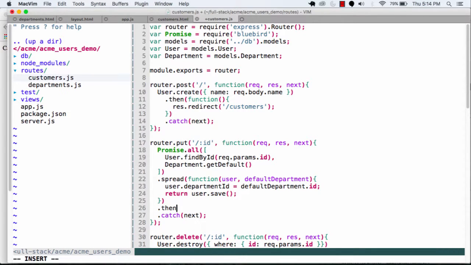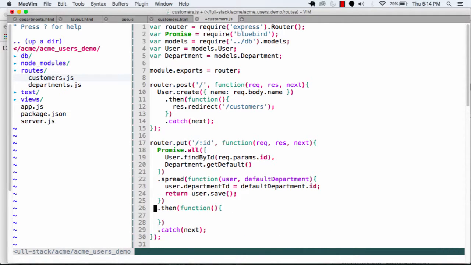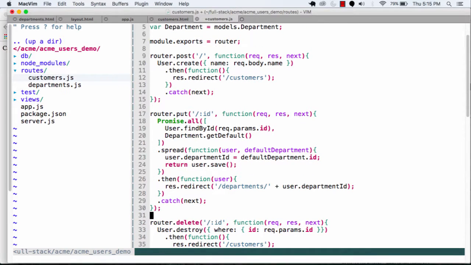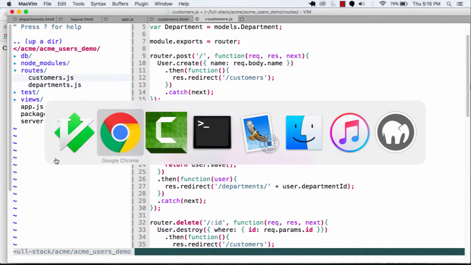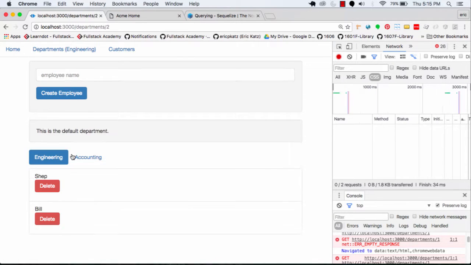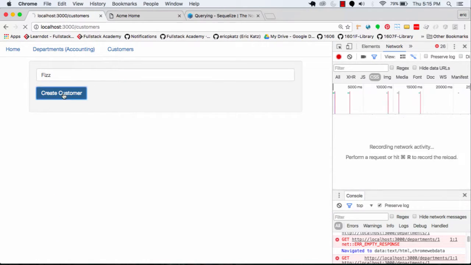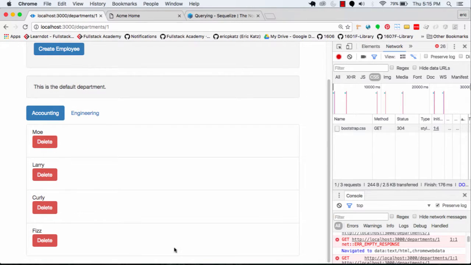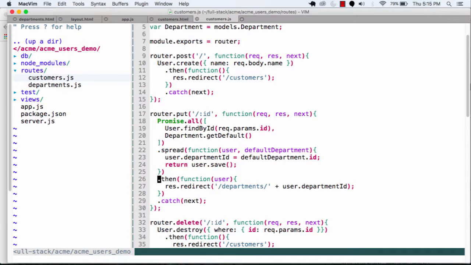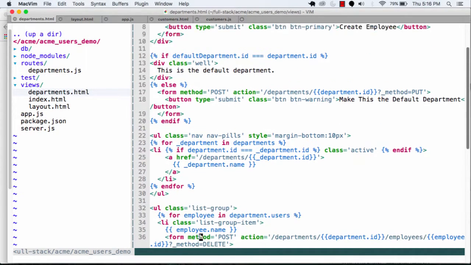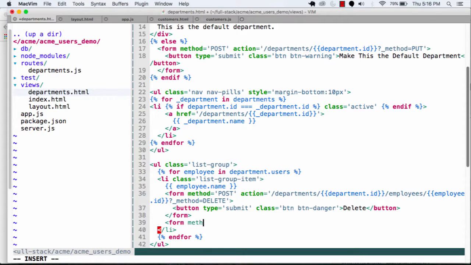And so we've got the default department. We're going to set the user's department ID to that default department. And then when we redirect back, since we still want to see the user, let's just redirect back to the departments. And in this case, since we put the user in the default department, we would head back to the default department. And so now this is going to give us the ability, if we have a customer, and here's our customer Fizz, and we decide to make Fizz an employee, we'll see that Fizz will show up underneath the default department.